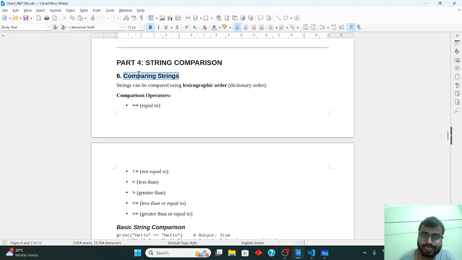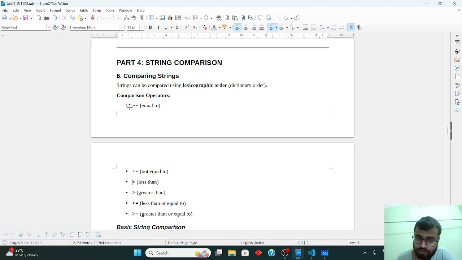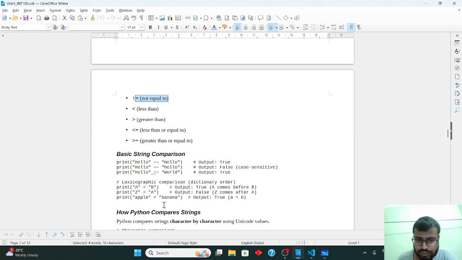So now we will study comparison of strings. Strings can be compared using lexicographical order, basically dictionary order. Although the internal working is completely based on Unicode, the same operators are used: double equal to checks equality, not equal to, less than, greater than, less than or equal to, and so on.